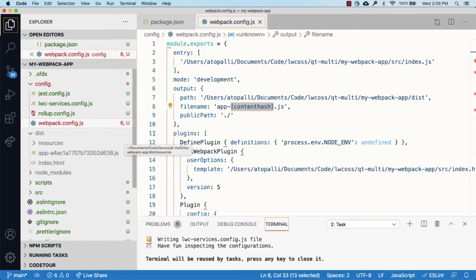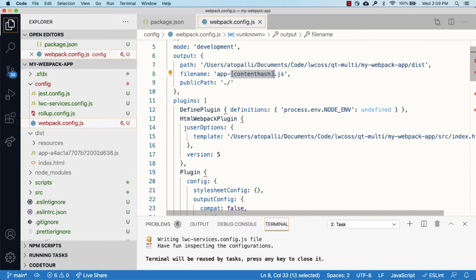Now, if you have multiple entry points, you can emit one bundle for each entry point. And of course, you can also configure the name of the generated bundle to be unique based on the entry point as well. Next, let's talk about plugins.